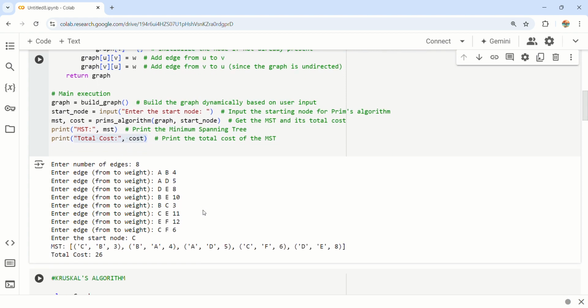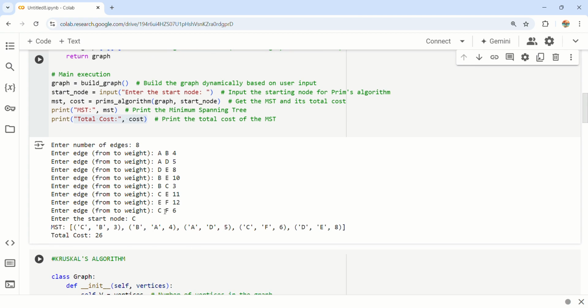Now let's see the output. Here we have taken the number of edges, and all the edges are printed here. All the edges are taken from the user, and we should give the start node. Then it gives the minimum spanning tree along with the total cost.